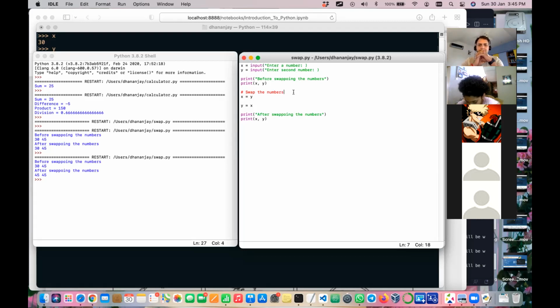Can you give a hint? Okay, so the hint is you will have to somehow store this x value so that the x value is not lost. You have to store the x value because you're assigning the y value to x, so whatever is the original value of x is getting lost.